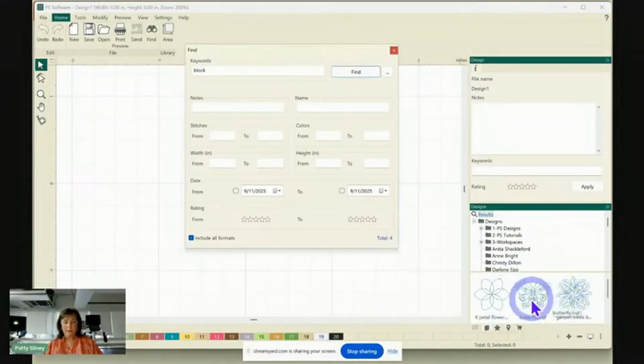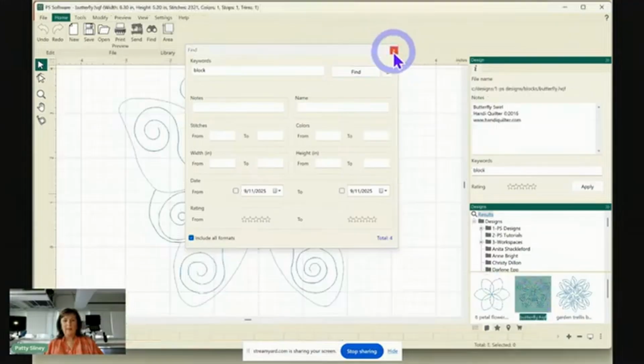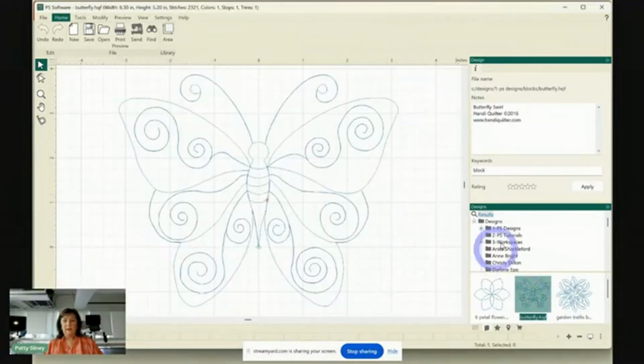So for example, let's just double click and add this, and I'm going to close this off. And you can see that I added a keyword and put block in here. I did that with 4 of my designs so they would come up so you could see them. So when I searched by the keyword block, it pulled these up. And remember I talked about notes. Here's your notes section. And most of our designs do come with notes. And this is out of our Pro Stitcher built-in designs.